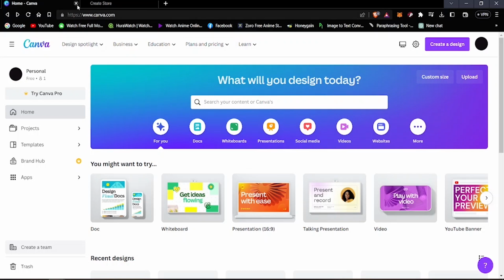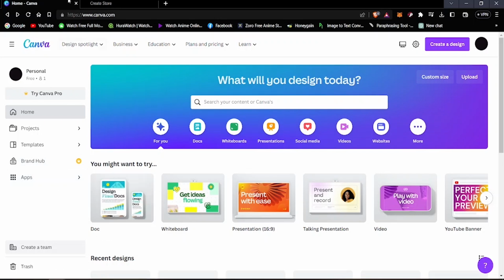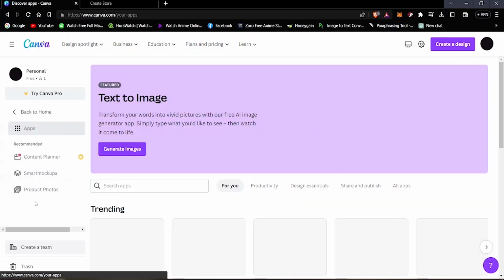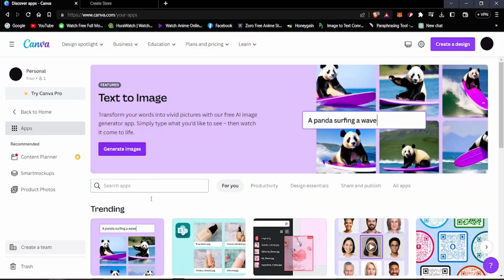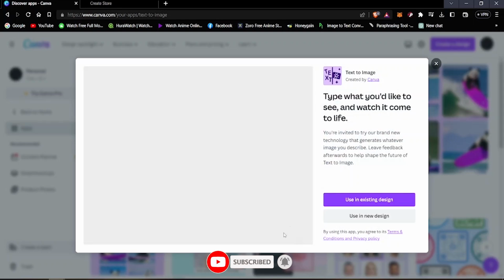Okay, so to do this, we're going to go first to the apps section. Just go to the apps section, and if you don't have an account on Canva, go to canva.com and create an account. After you get there, go to the apps section right here, and you'll find this text to image feature. We're going to click on generate images, and then click on use in new design.